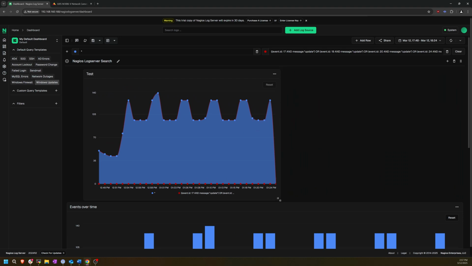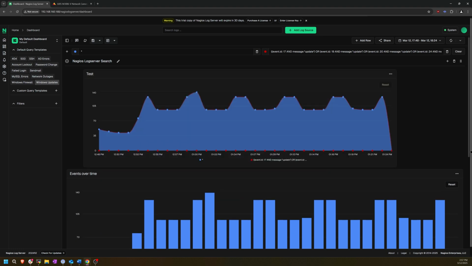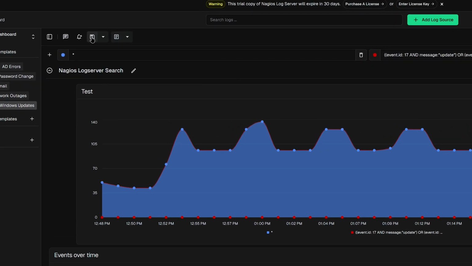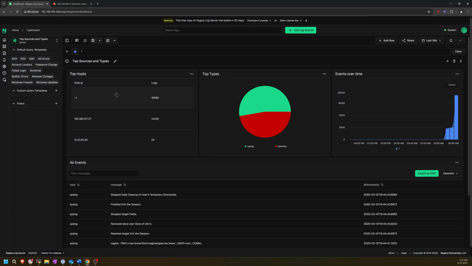We could also rescale this dashlet if we want it bigger or smaller. And all you have to do is click save to save your dashboard. If you wanted to see a sample dashboard, all you need to do is click this button here and go to top sources and types. Now you could see a view of dashboards and how they could look.